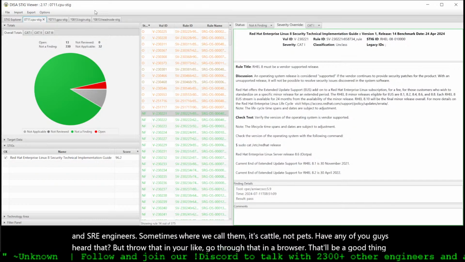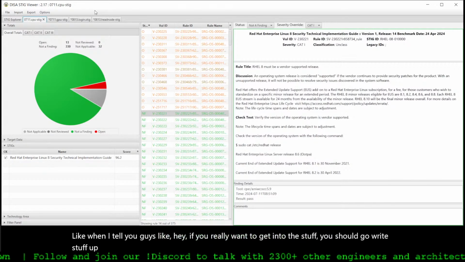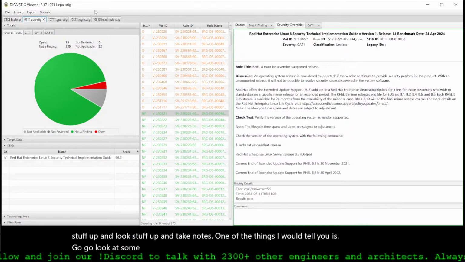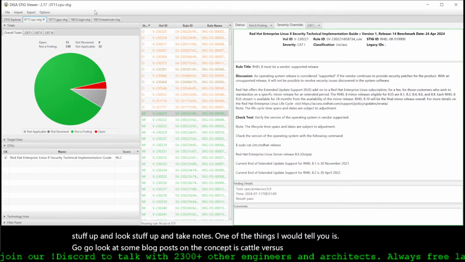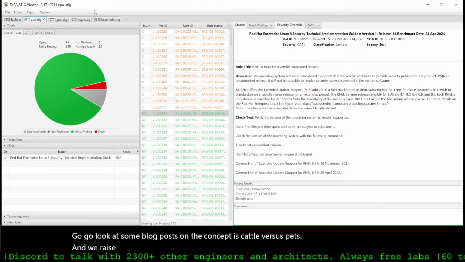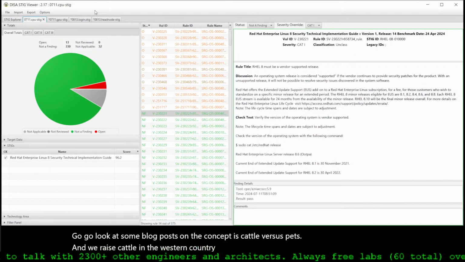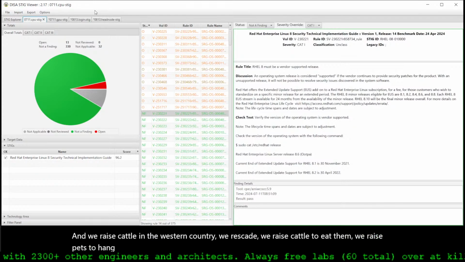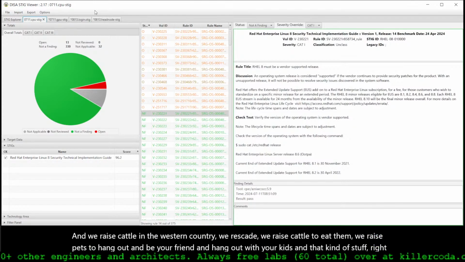Like when I tell you guys, hey, if you really want to get into this stuff, you should go write stuff up and look stuff up and take notes. One of the things I would tell you is go look at some blog posts on the concept of cattle versus pets. We raise cattle in the Western country to eat them. We raise pets to hang out and be your friend and hang out with your kids and that kind of stuff, right? We don't eat our pets, right?